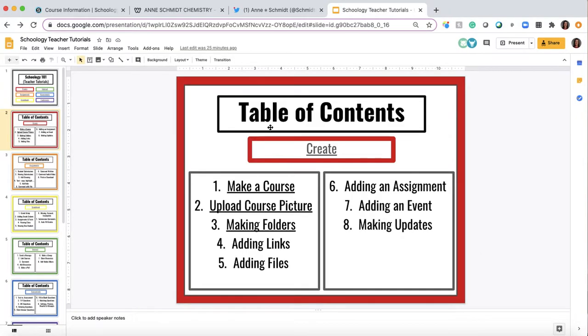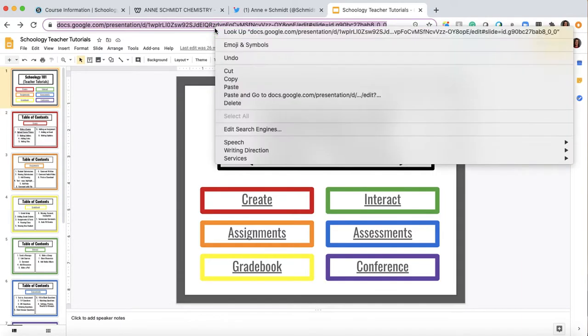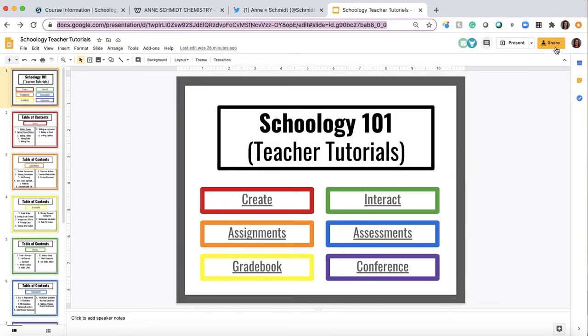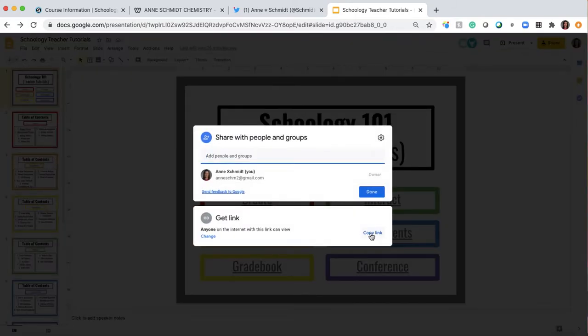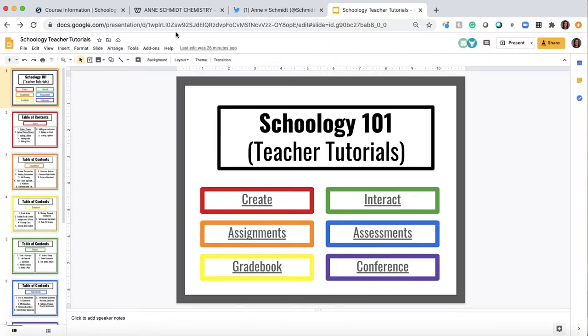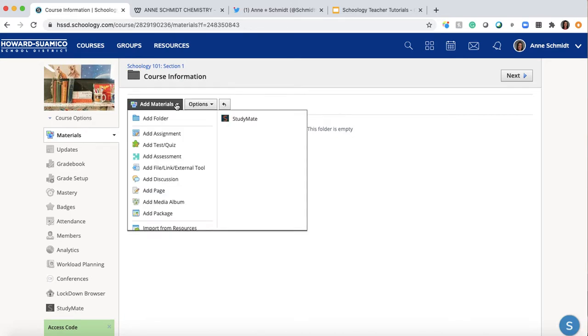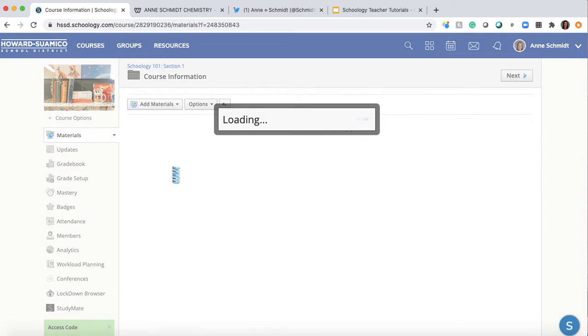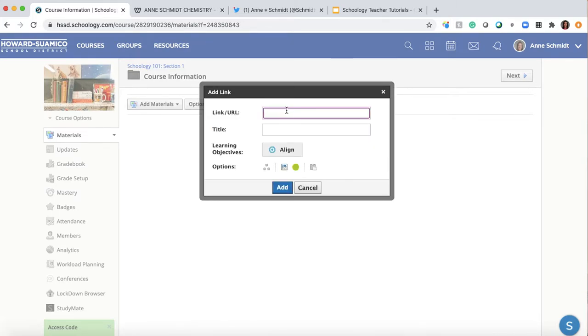So go to your Schoology course. And what I'm going to do is I'm actually going to link this presentation. I can copy this whole link, or I find it better to go to share and go down to here and just click where it says copy link. And this is if it's a Google presentation or Google Slides. I'm going to go back to course information. I'm going to click on add materials, then add file link external tool. It is a link. And I'm just going to drop that. So I'm going to hit Command V. And that drops the link in.